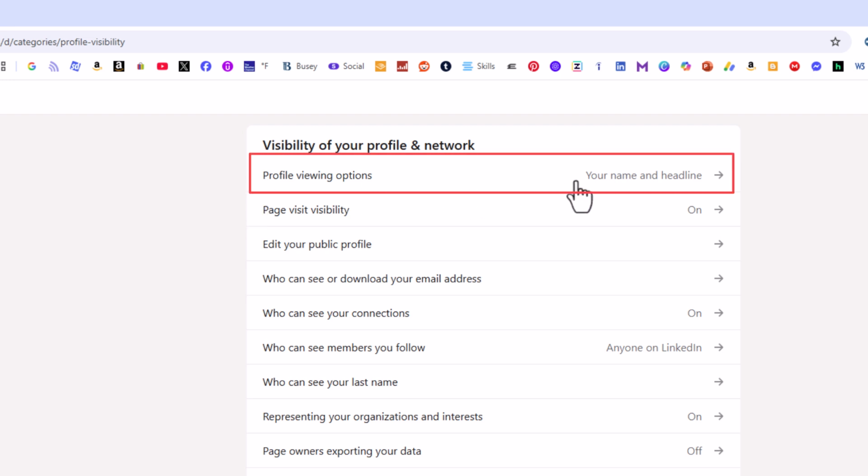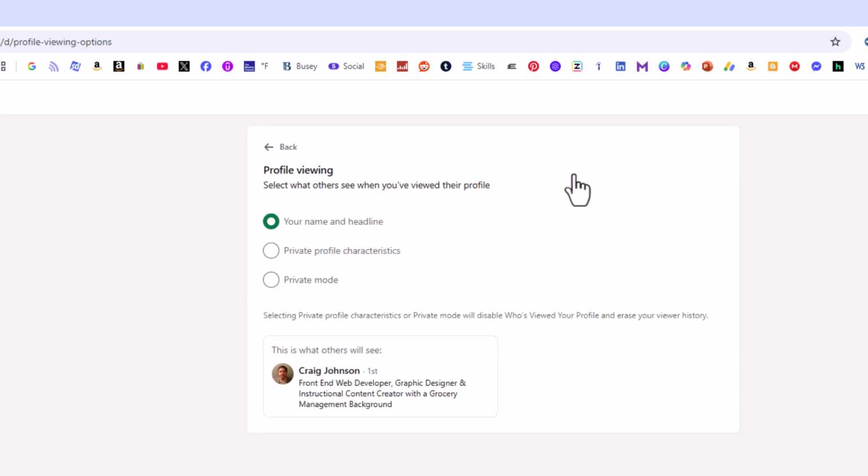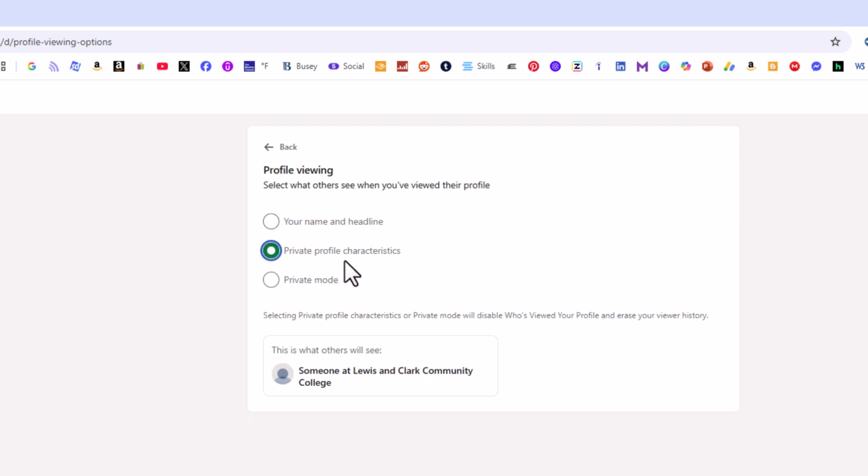As you can see, by default it's set to give them your name and your headline if you visit their profile. I'm going to click on it. Profile viewing: select what others see when you've visited their profile. By default it's probably set to the top thing, your name and your headline. If you toggle on the middle one, it will give some information to the person that you have viewed their profile. If you toggle on the bottom one, private mode, it gives no information about who has visited their profile.